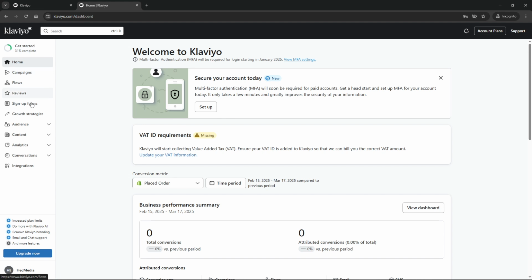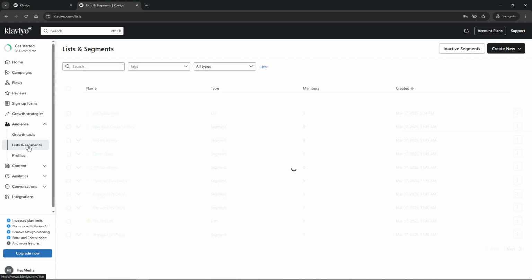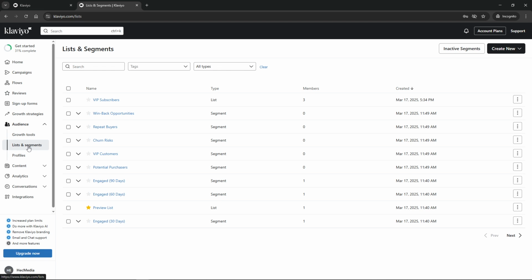Next, direct your attention to the top navigation bar, where you'll see an option labeled Audience. Clicking on this will present you with more choices. What you're looking for is the Lists and Segments tab. This is essentially where all of your audience data is organized and stored within Klaviyo, and it's where we'll be operating today.